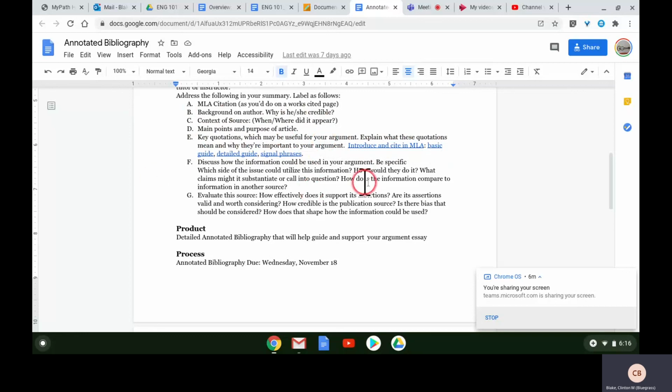Discuss how the information could be used in your argument, and be specific there. Which side of the issue is the information going to address? How did they do it? What claims might it substantiate or question? How does the information compare to information you found in another source? So talk about that and how you could use it in your argument.